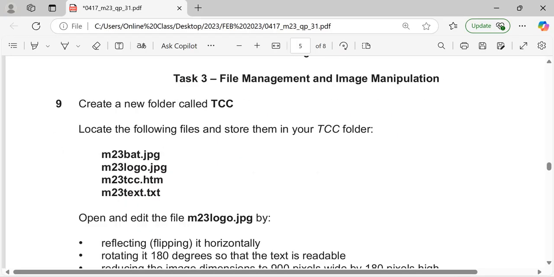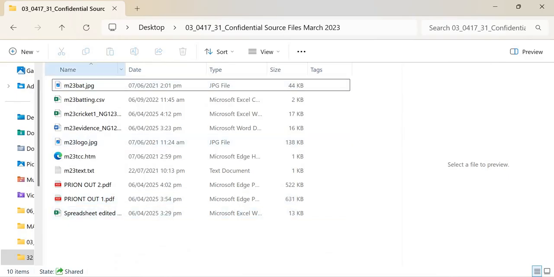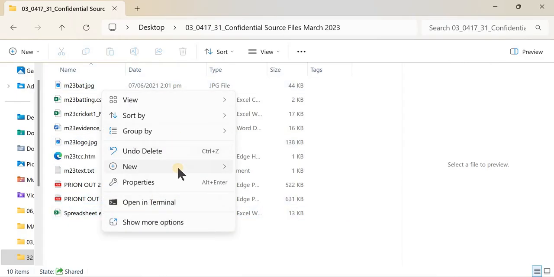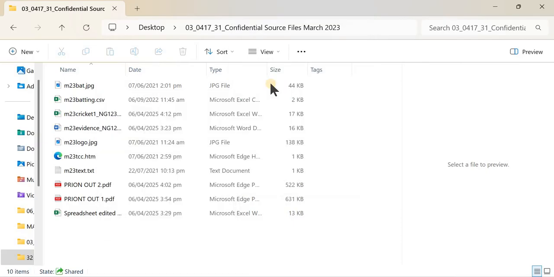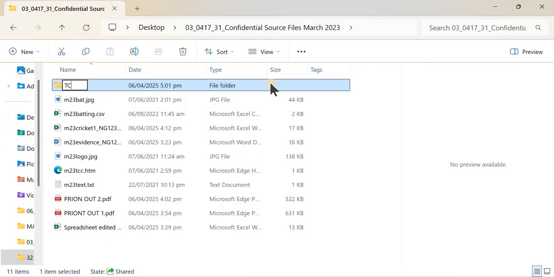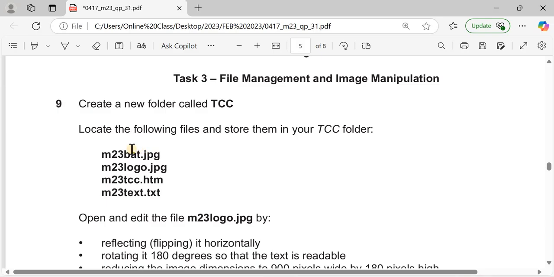Let's create a new folder called TCC. That is going to be where our evidence document is located. So I'm going to create a new folder. Just right click on a blank space, go to new and folder. Let's call that TCC. Alright, the next thing is locate the following files and store them in your TCC folder.